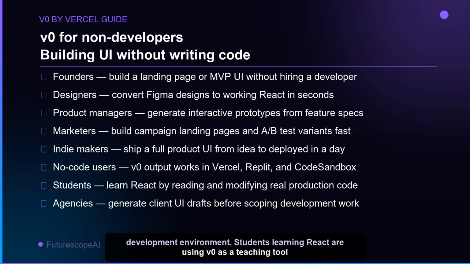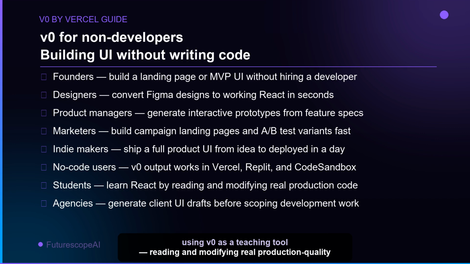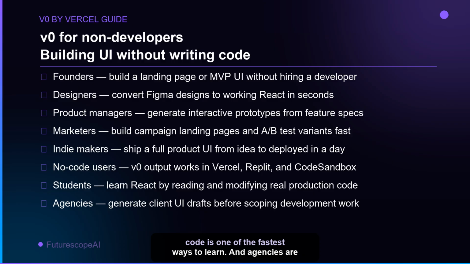Students learning React are using V0 as a teaching tool. Reading and modifying real production quality code is one of the fastest ways to learn. And agencies are generating client UI drafts in minutes before scoping the development work.